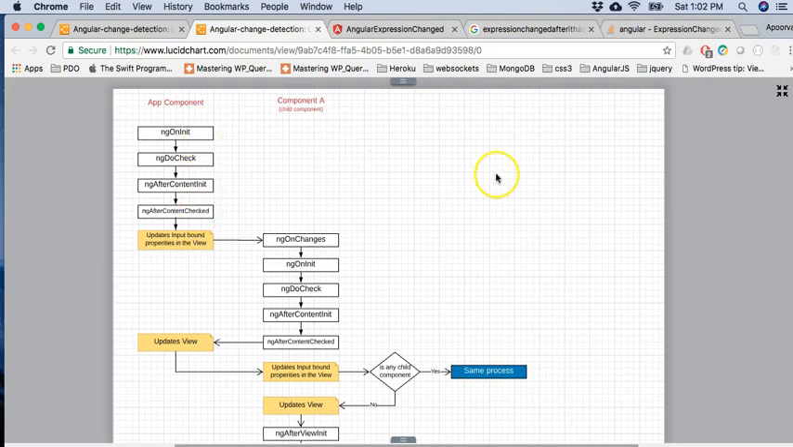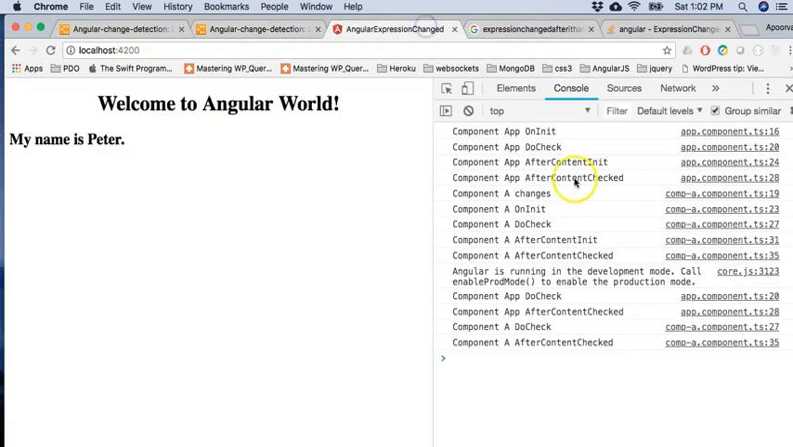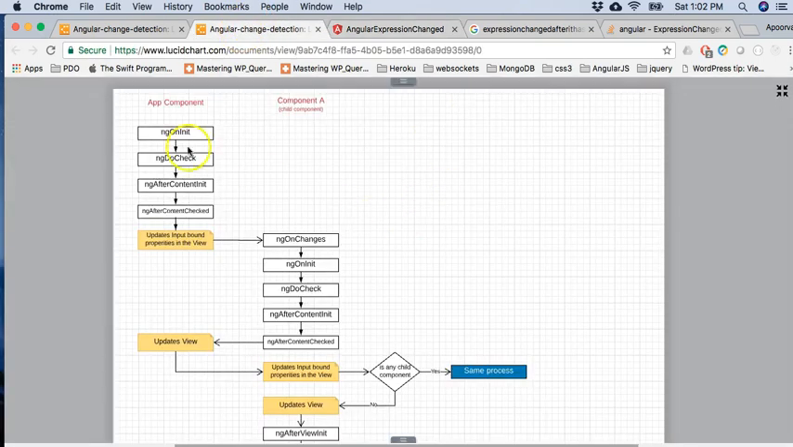First, these 4 lifecycle hooks, which we can see here as well, and then inside my child component. Now look what is happening. Component A changes, component A onInit, component A doCheck, component A afterContentInit, and component A afterContentChecked. So it is the same sequence that we have mentioned here. First these 4 hooks and then these 5 hooks. Okay.